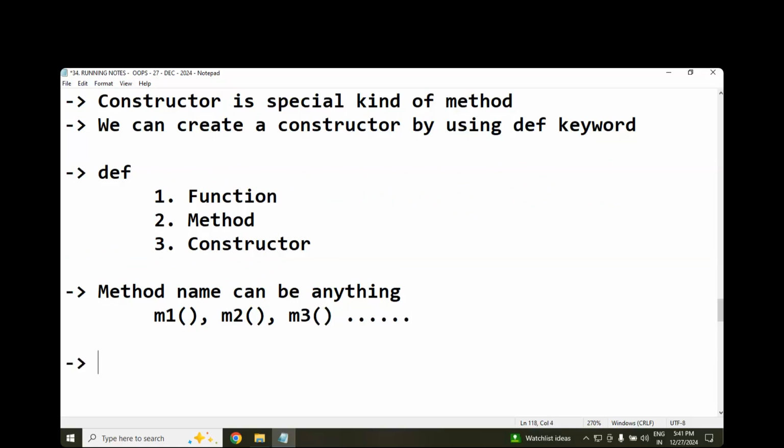But let me tell you, constructor name should be only one name. If I compare with this, then you will get a clear picture. Method name can be any name. You can give any name: M1, M2, M3, up to you. M1000 also. You can give any name actually. But constructor name should be only one name.